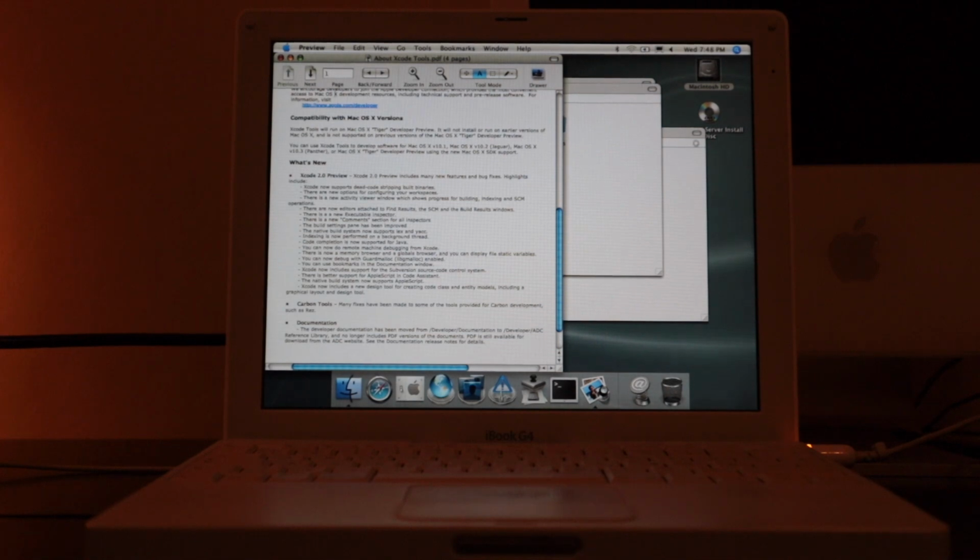Highlights include Xcode now supports dead code stripping of built binaries. So as you may see, we have a lot of text down there. We won't go through every single thing in here because, man, I'm not good at software development, and some of the stuff I'm not really familiar with.